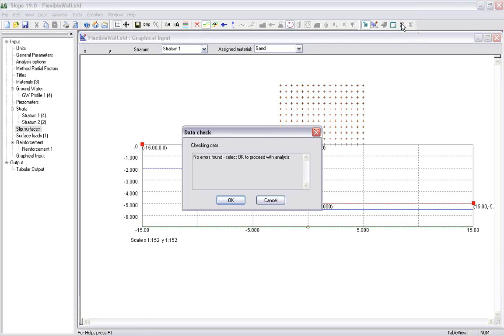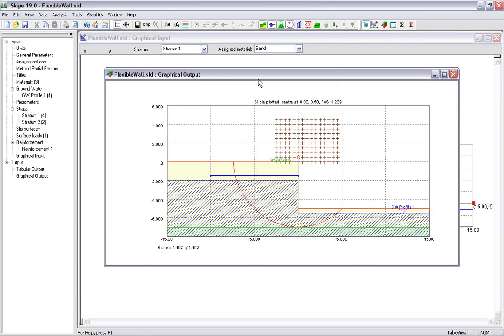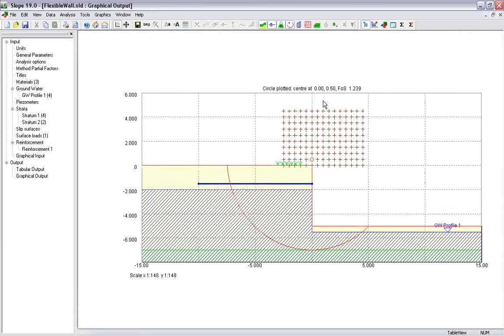So let's run this analysis and see how stable our wall is. Now, in this particular case, with this toe embedment, we're getting a factor of safety of 1.2, which is possibly a bit low. So with this sort of information, we can adjust the toe depth to improve things. We can also refine the search grid around this area, so we can look in more detail at the problem. Alternatively, we can also look at other construction loads and see how much it can take.